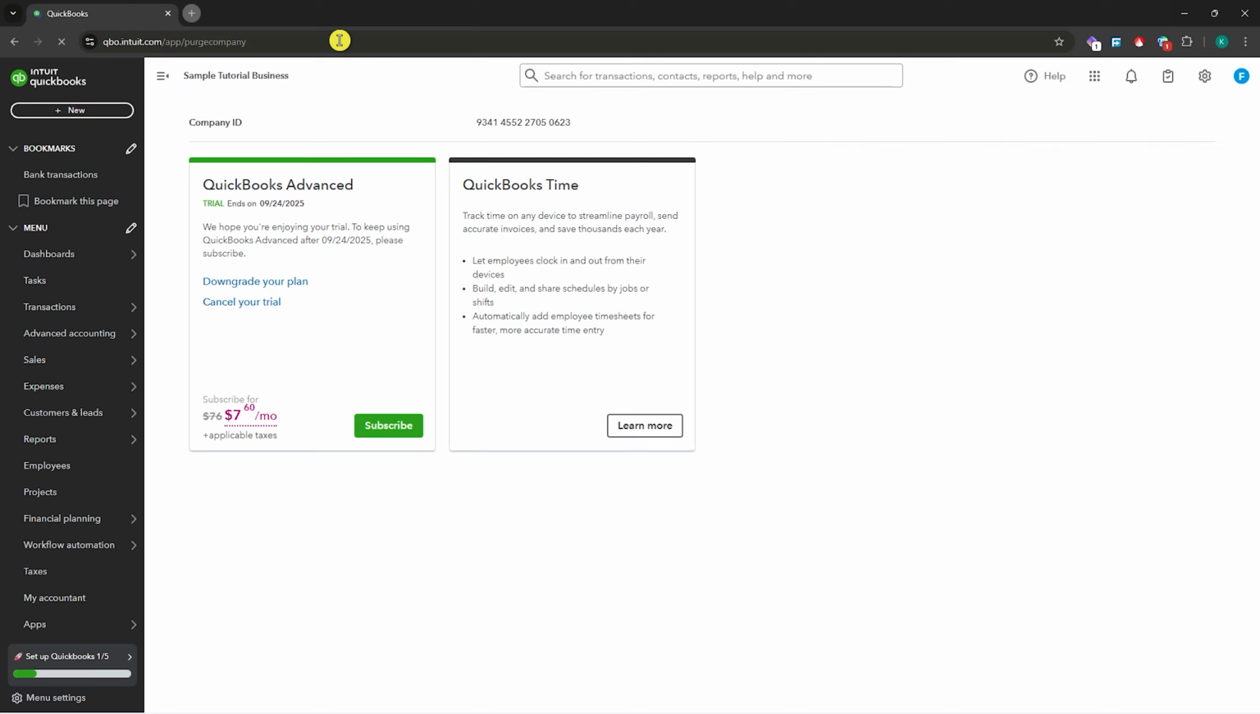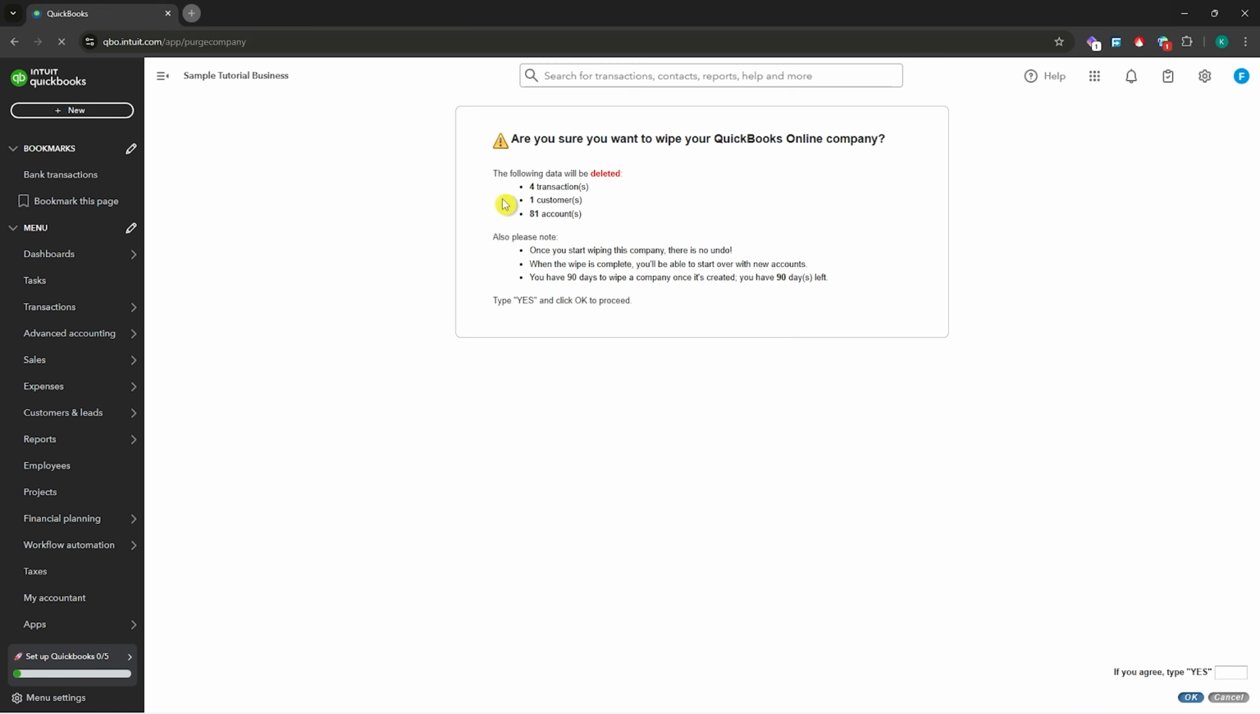Now, once you are here on the web page, you will be able to see that the following data will be deleted. You'll see all the transactions, the customers, and the accounts that you have, and you want to make sure that you understand all of this. Once you start wiping this company, there is no undo. When the wipe is completed, you'll be able to start over with new accounts. You have 90 days to wipe a company once it's created, and I still have 90 days left.